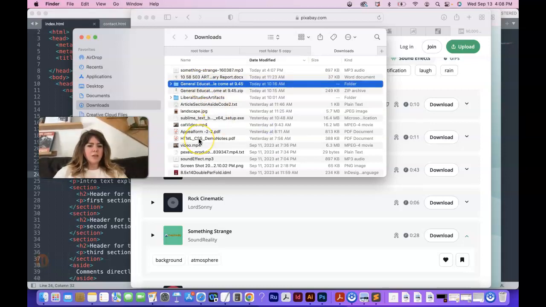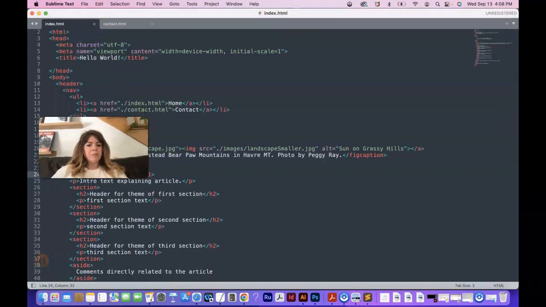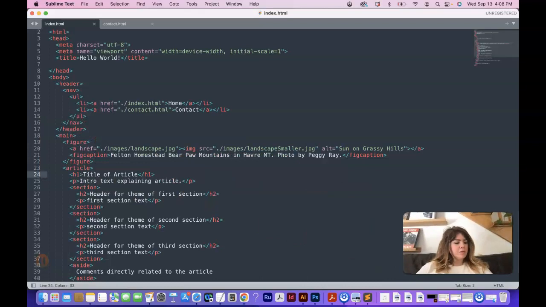So let's just name this MP3 file sound effect. Actually, I already have it in here as sound effect. I actually have it down here. So anyway, name that sound effect with a capital E. And let's go ahead and put an audio snippet in our code.